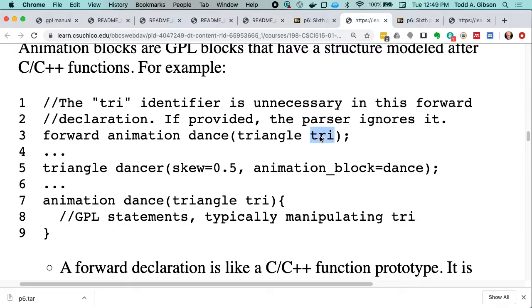This here, I think everyone's aware of this, maybe not, but in function declarations in C and C++, these labels for the arguments are actually totally ignored by the compiler. Same thing here. It's simply not needed. The only thing that's needed in order to use, in this example, dance correctly is to know, one, that it's an animation block, and two, that its input parameter is a triangle. Right? Whatever you call this, it's ignored. That's the way it is in C and C++ too.